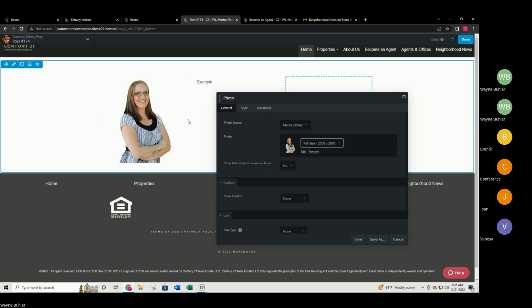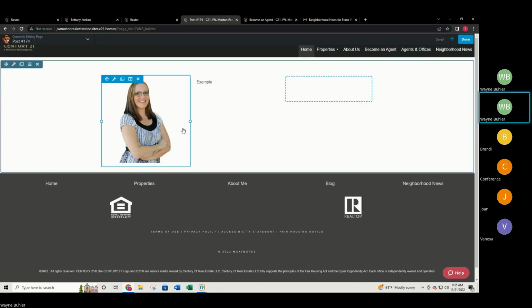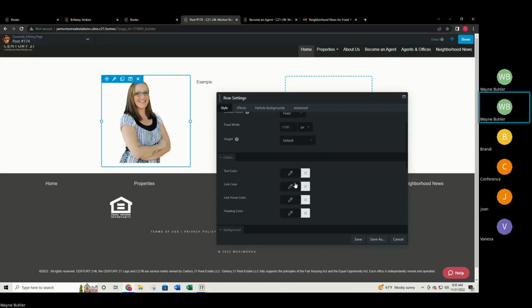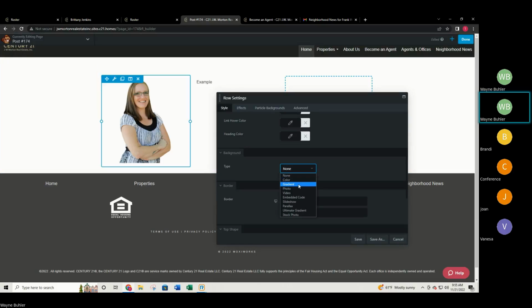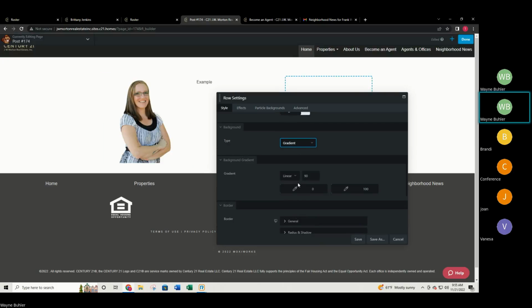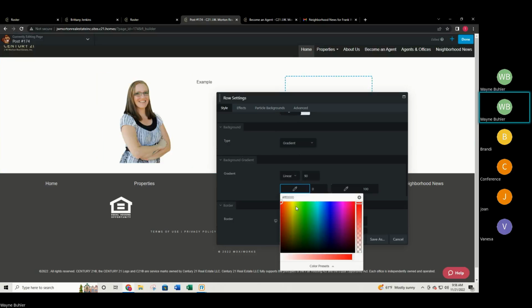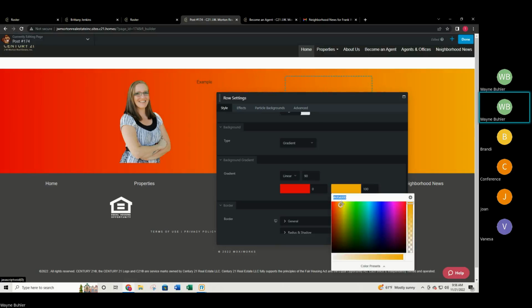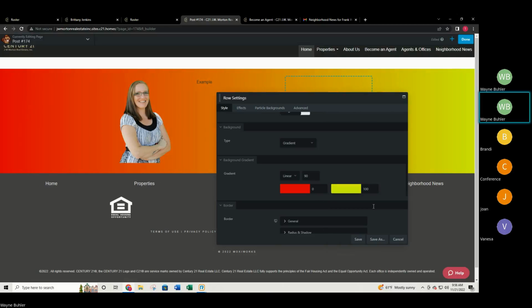You can also, so you see how I have these 3 columns over here that you can edit stuff in? What you also have is the overall row, as they call it, and you can make changes to that too. So I hit the row settings, and for instance, I can change the text color or the link color. I can make the background a gradient. And so, for instance, right now it says linear, and then it talks about the colors, and I want it to be red and I want it to go to yellow. I mean, it looks atrocious, but if that's what you want, you can do all these different things.